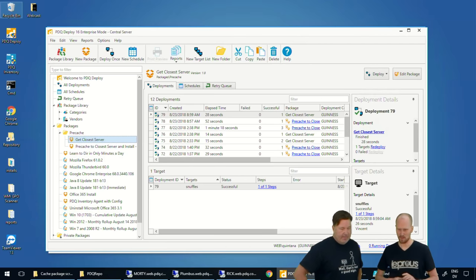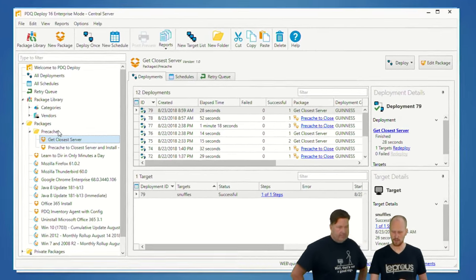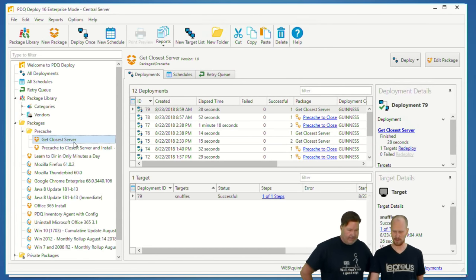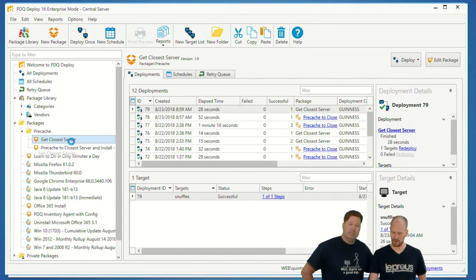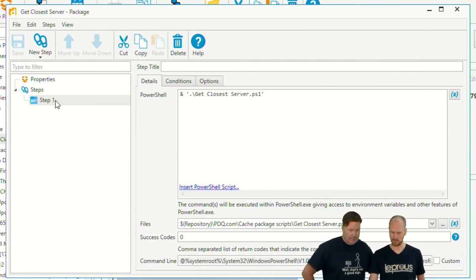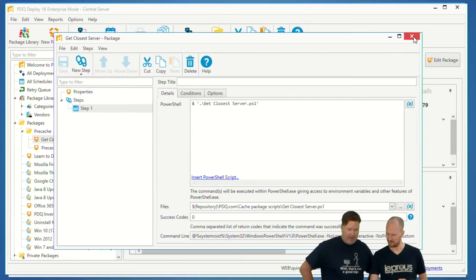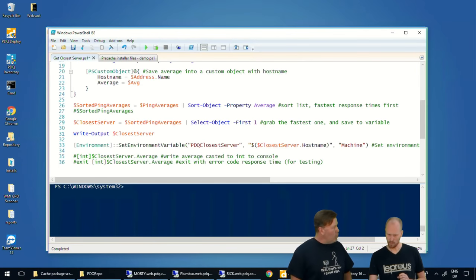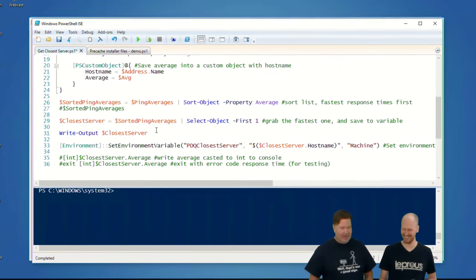Okay. So step one, I've broken this up into two separate packages. Package one is get closest server, and right now, all it does is run the PowerShell script. So should we pop that open? Let's pop it open.